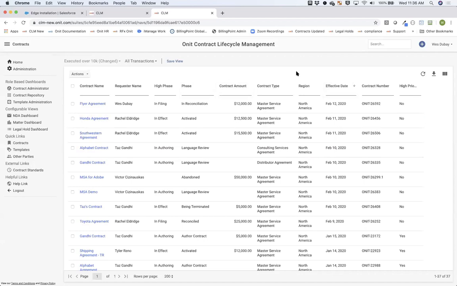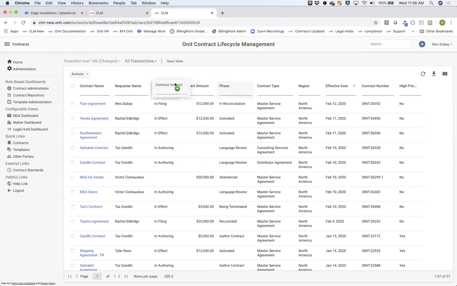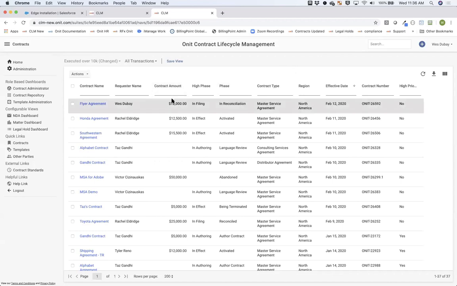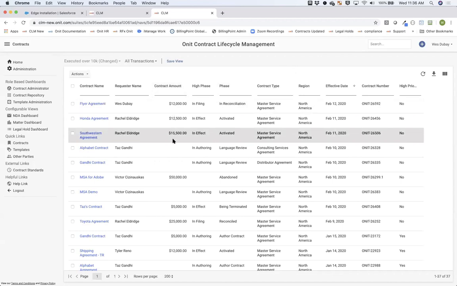I can also reorder the columns from this screen as well. So if I wanted to bring contract amount a little bit more prevalent towards the front, I can just drag that column over. Any of these values can be sorted by. You can see currently I'm sorted by effective date.